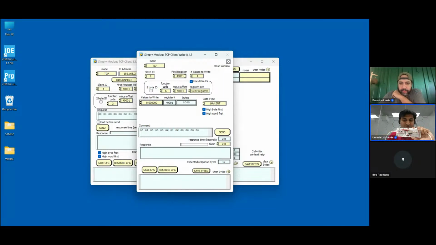So the register address that we have to put for the coils is 1, and the value that I have to write is again 1. Just hold on. Okay, let me click on send button, and this will send this value 1 to this hardware STM32 microcontroller. You see the LED turn on, right?